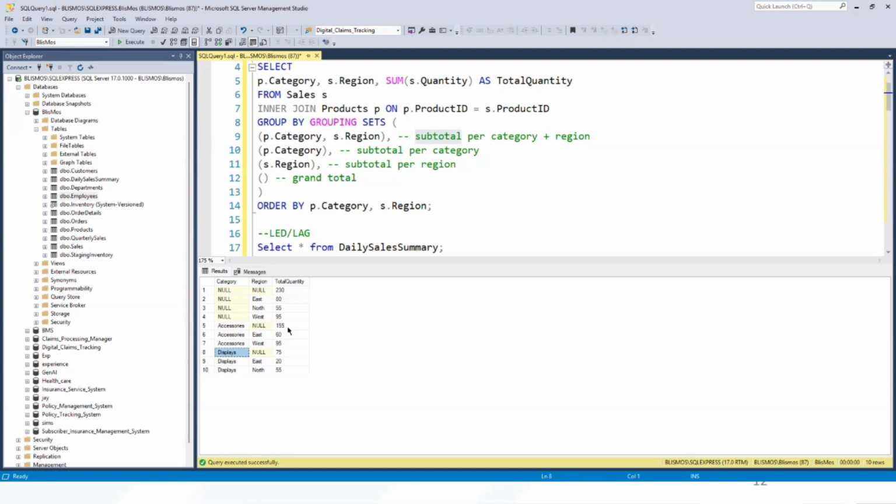So wherever you see the null, like if the category is accessories and the region is null, and this is the total quantity, it means in accessories we have 115 total quantity, and in the east region there are 60, in the west region there are 95. Similarly, it has been applied for displays as well. There are 75 displays, where 55 are sold in the north and 20 displays are sold in the east region. So if you want to get a total by category and its sales in each region, then grouping sets are used as shown below.